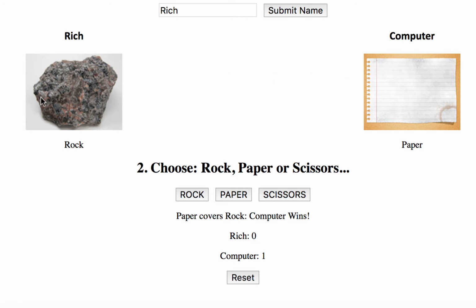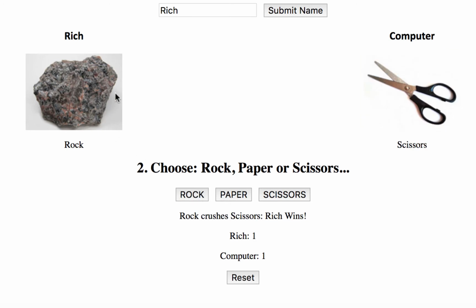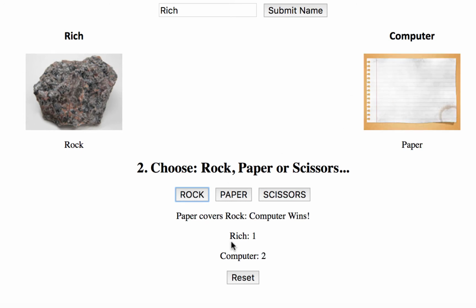We just lost because paper beats rock. Computer got a point, I have 0. Let me choose rock again. I just crushed scissors, so now it's tied up. So now it's 1-1. And now I'll do rock one more time. And now the computer chose paper. It kind of outthought me here because it knew I would choose rock again. So the computer chose paper, so paper covers rock, computer wins.